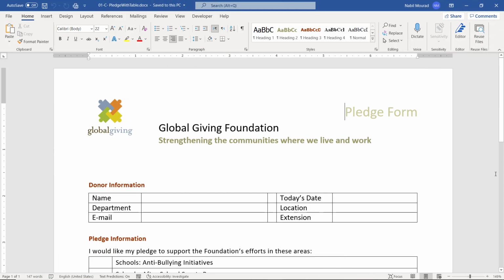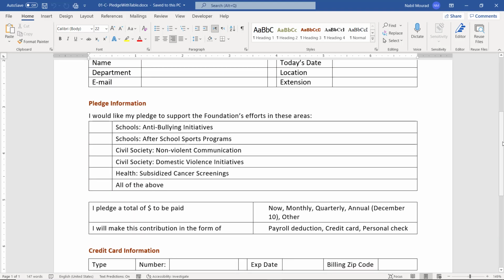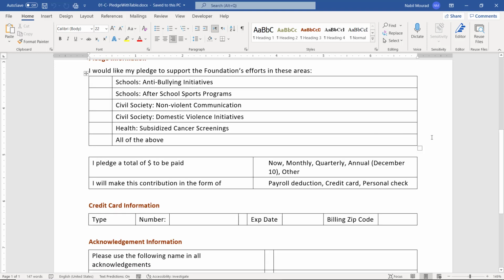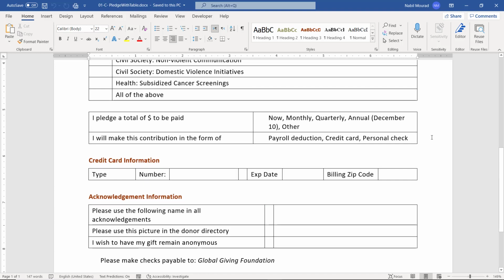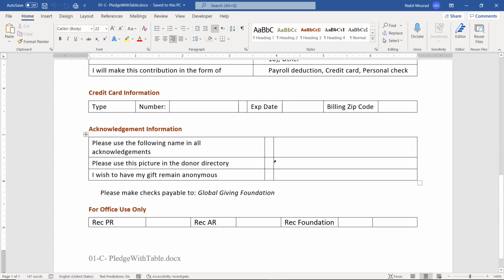I created all the tables, and I either cut and paste the information into the corresponding cells or just retype it. So for the pledge information, I have the 2 columns by 6 rows. Then I have a 2 by 2. For the credit card information, I have an 8 column by 1 row. And then I have another one for the acknowledgement information, 3 columns by 3 rows. And finally, I have the last table for the office use, 7 columns by 1 row.